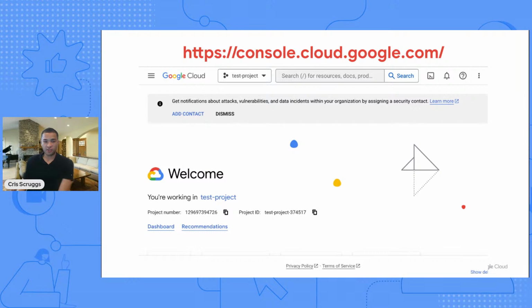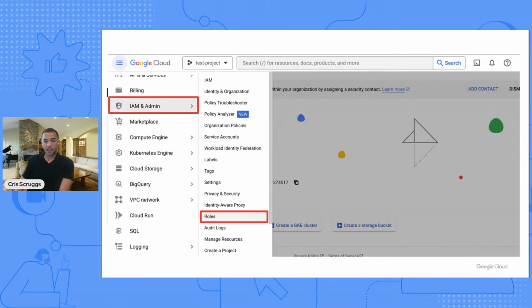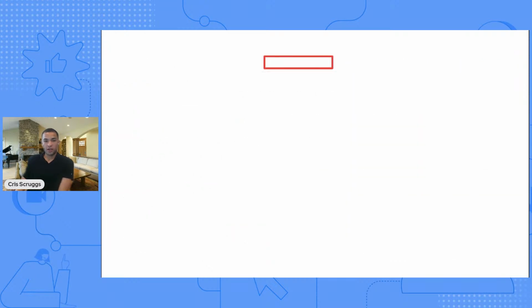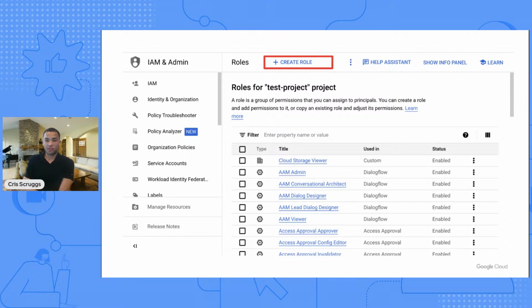So to get to the Cloud Console, you're going to go to console.cloud.google.com. If you haven't created a project before, it'll prompt you to create a project, and then you'll see a page kind of like this. So I made a test project. The next thing you need to do is navigate to the IAM and admin resource, and then click on the roles section. So once there, you'll see the following screen.